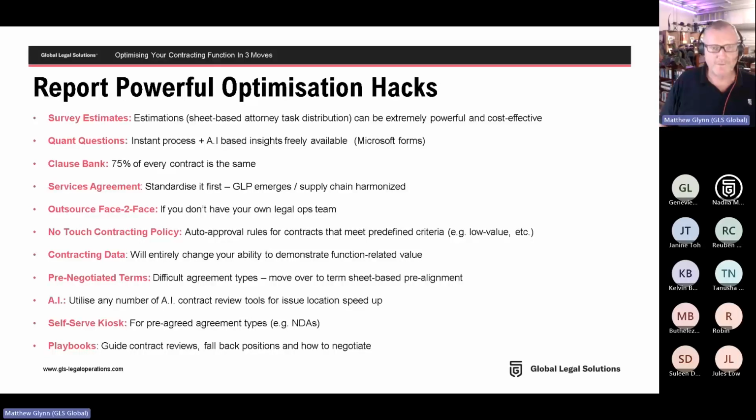If we're trying to make the case for an initiative to optimize our contract function, let's get some estimates from our attorneys. We can't ask them to do time sheets, but let's get some estimates about how many things they're doing that we might describe as an administrative task. Estimates can be extremely powerful and very cost effective. And it doesn't matter whether we get a bad finding. Bad findings are good in legal operations because it means that we can demonstrate improvement. Quant questions.